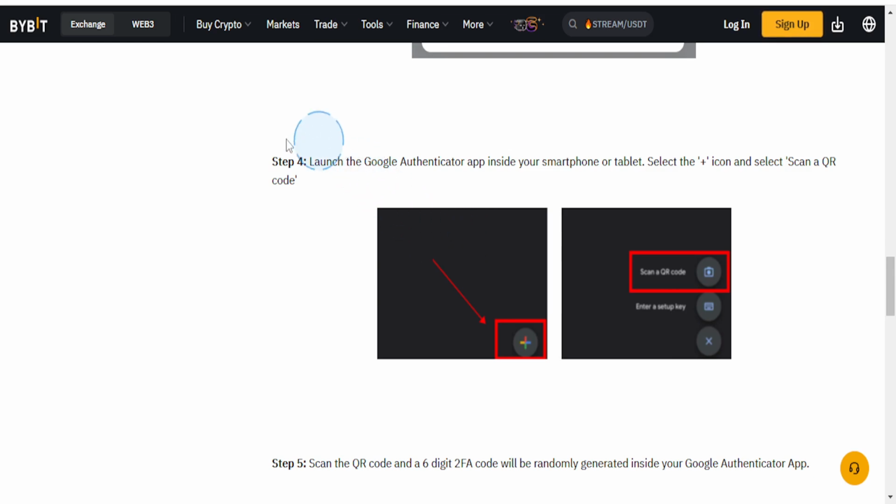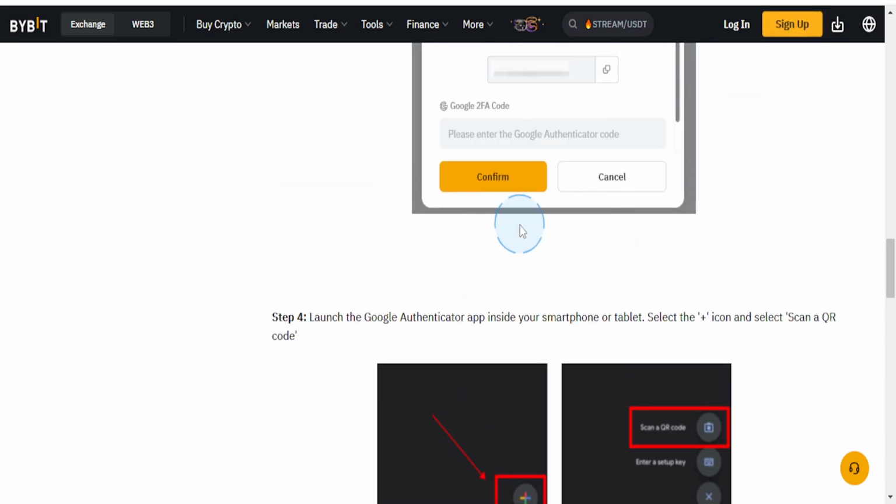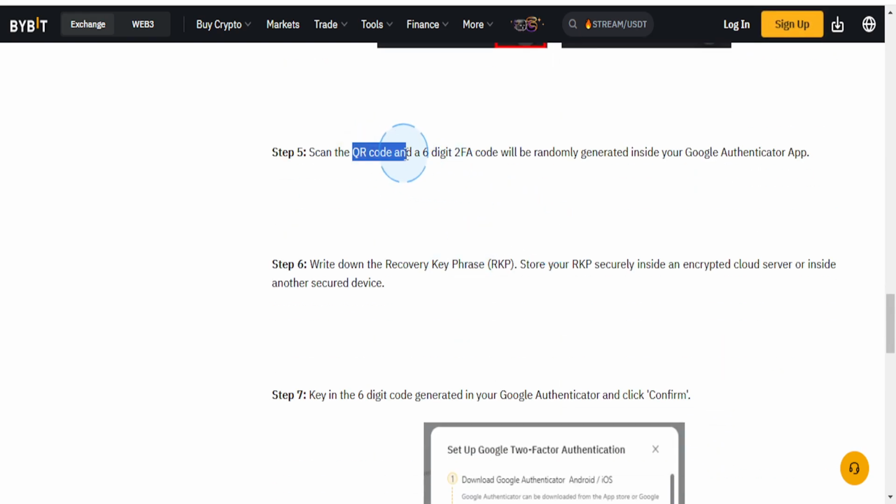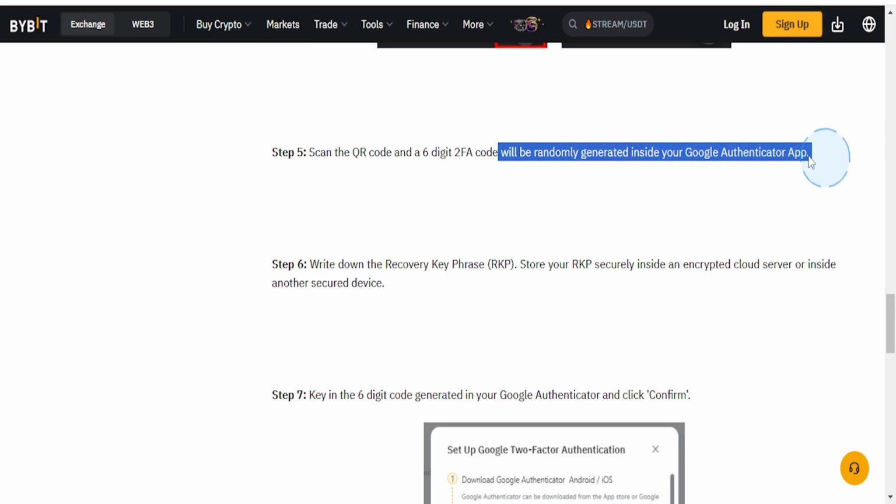Then you want to launch the Google Authenticator app inside your smartphone or tablet, and then tap on this icon right here, this plus icon, and then select scan a QR code. Now, guys, this QR code right here, you want to scan that QR code, and a 6-digit two-factor authentication code will randomly be generated inside your Google Authenticator app.